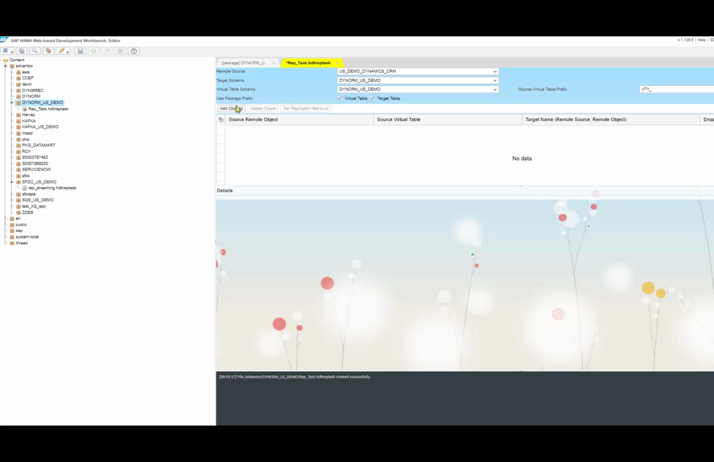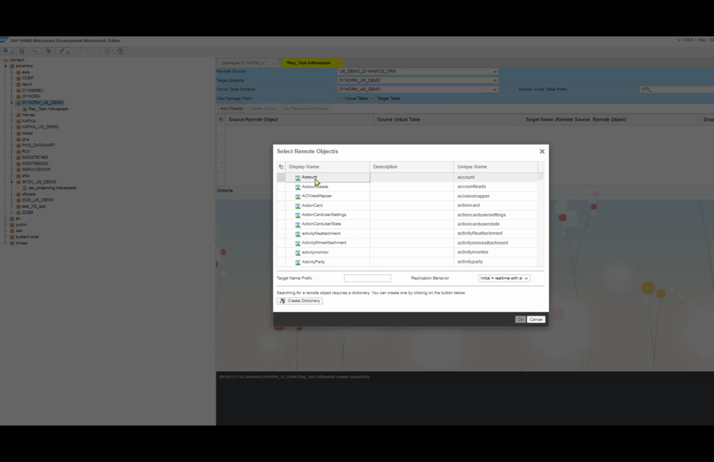After doing that, we want to select Add Objects. This will gather the objects from our Dynamics instance, and we can select the certain one we need for our scenario today. As I said earlier, we'll be using the account. So we select account right here. Our target name prefix will be real table.